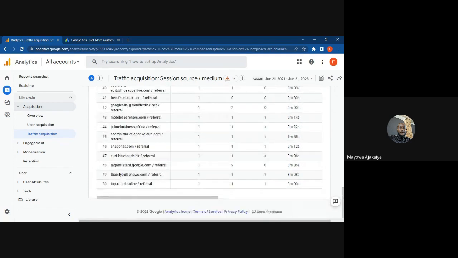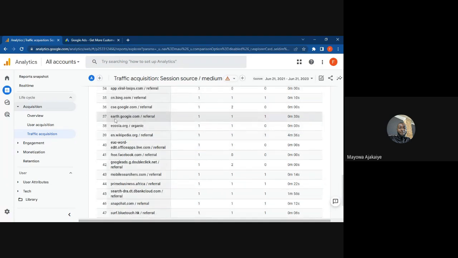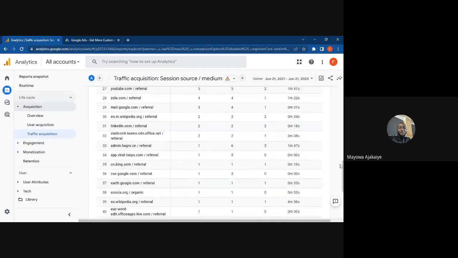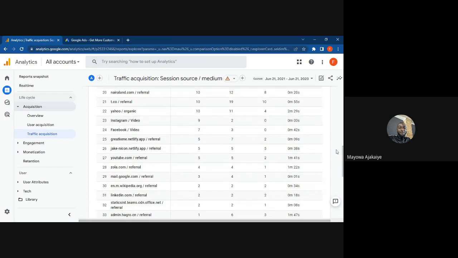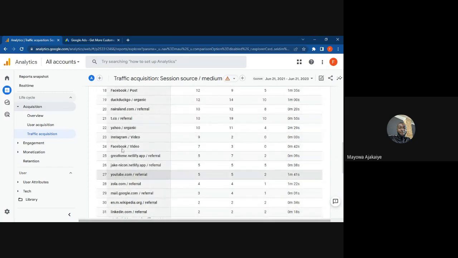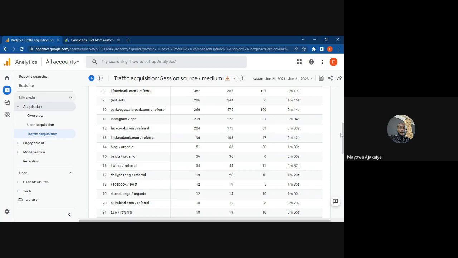You can see Snapchat is here as well, Tag Assistant, City Pulse, Prime Mobile Searchers, Google Ads. These are from display ads. Wikipedia, earth.google.com. Maybe people trying to use maps? I think earth.google is linked to maps. Yeah, Yahoo. I think this is Telegram, not sure. YouTube as well. So then you can know which platform is giving you traffic, Bing, everything you need.